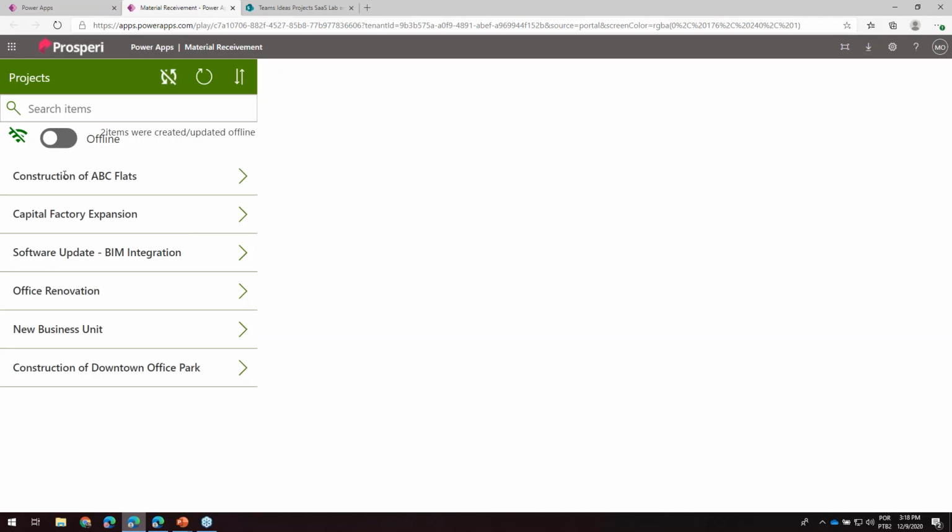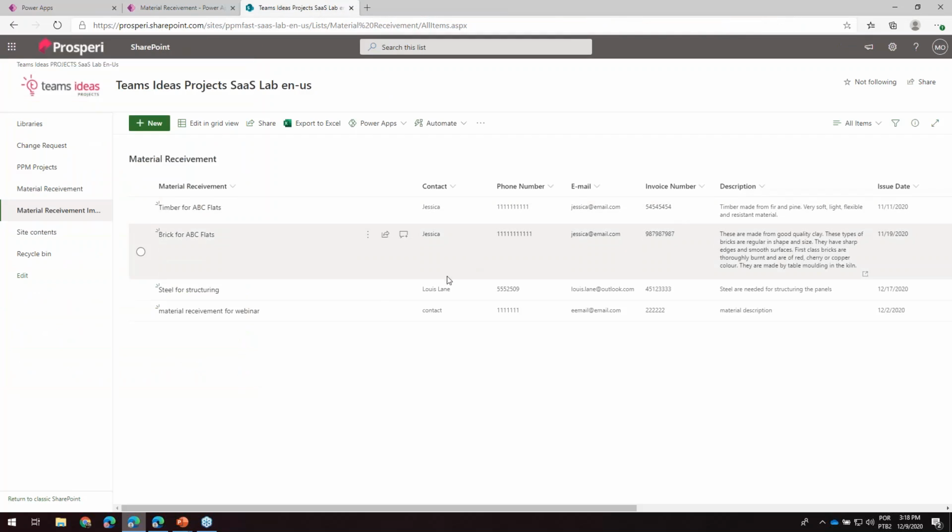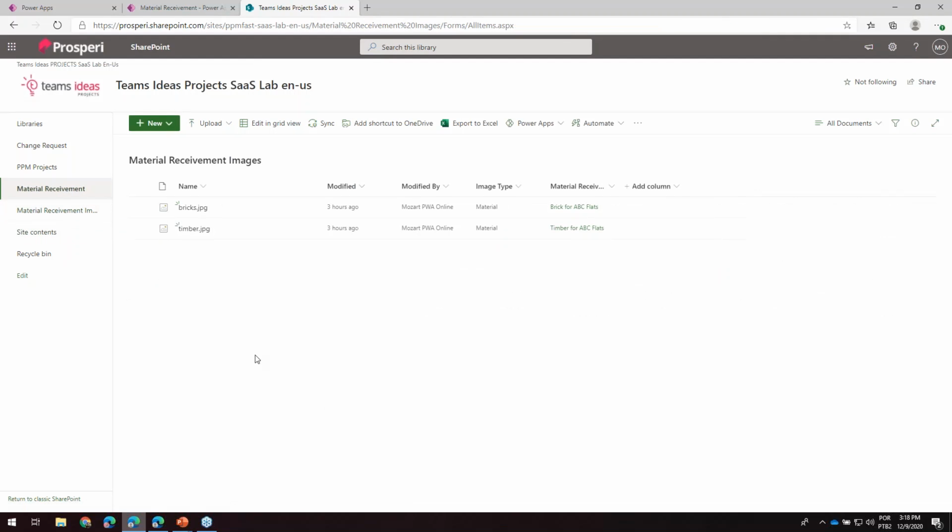And now let's head back to our homepage of the app. Let's turn it online and let's synchronize it. What it's doing is grabbing the data that we have here offline and synchronizing it with SharePoint. There we go. There are no more offline items. So here we have our new material receivement. And here, if we go to the material receivement images and update, it should show our image linked to the material receivement that we have just included as well.